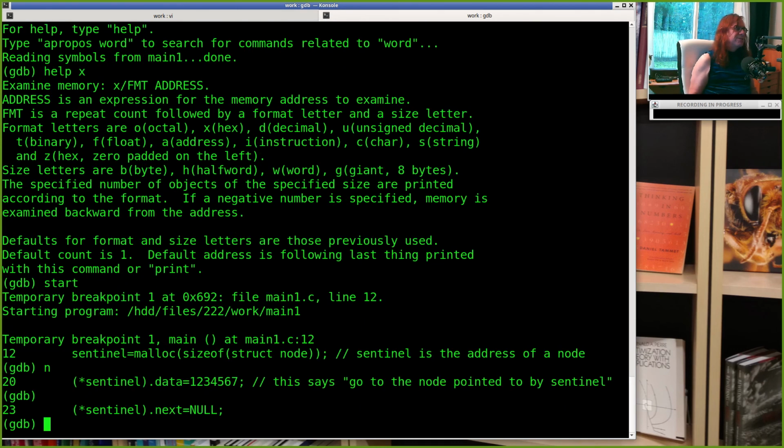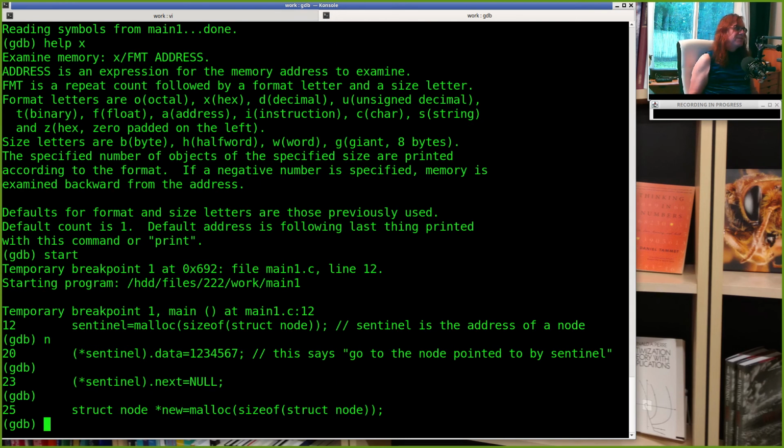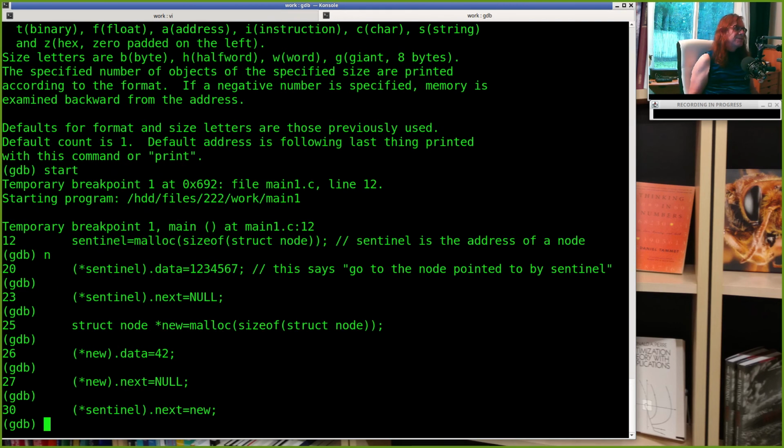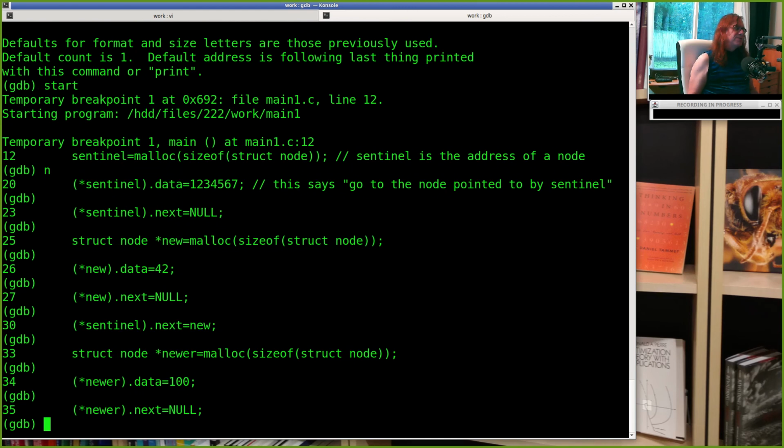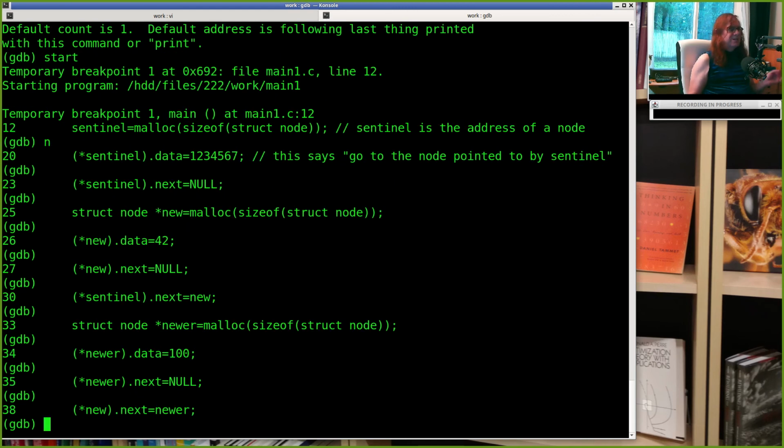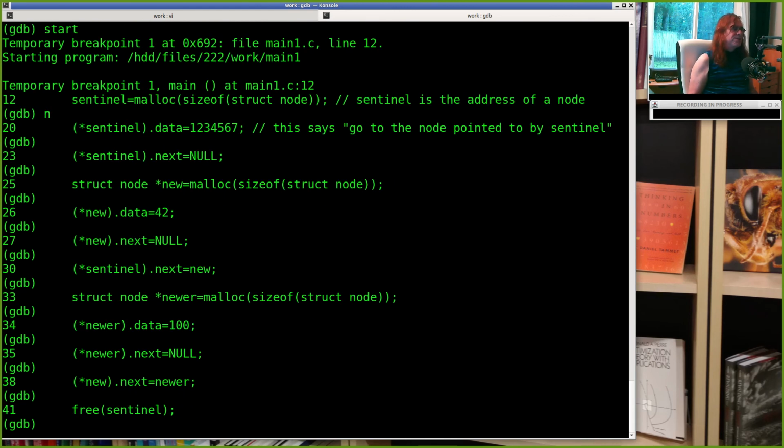So I'm going to create a sentinel, set the data field and the next field. I'll create a new node, set the data field and the next field. I'll change the sentinel's next field to point to new. I'll make a newer node, set the data to 100, set the next field to null, and I'll set the previous node new to point to my newer node.